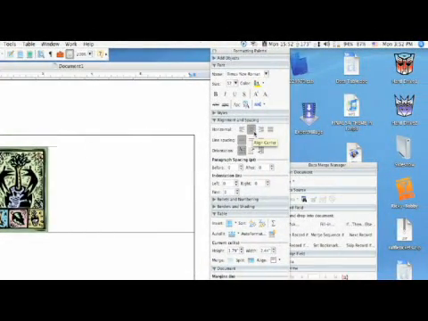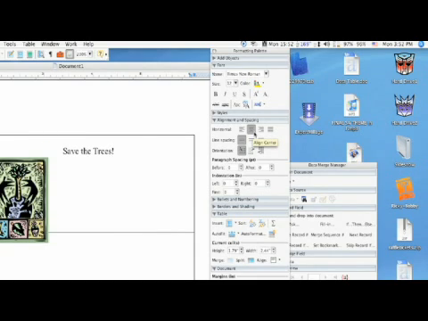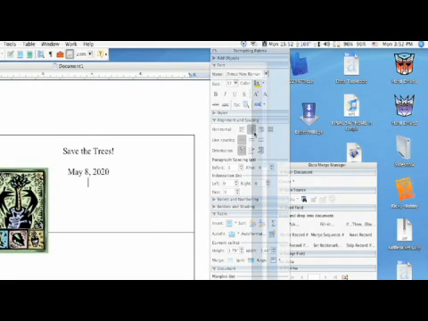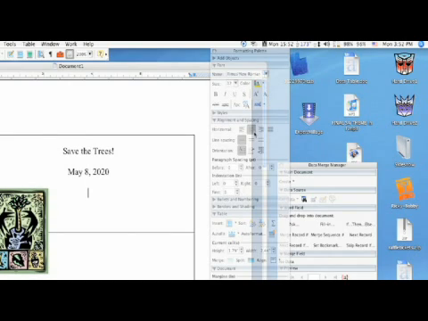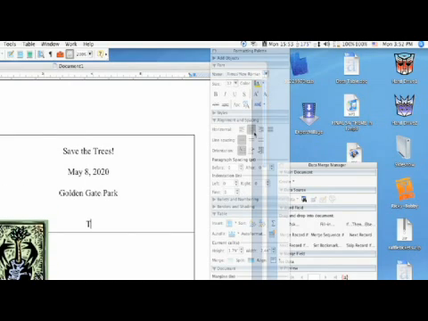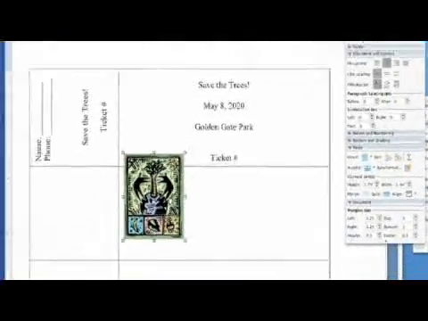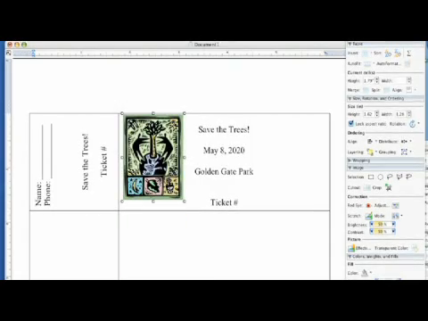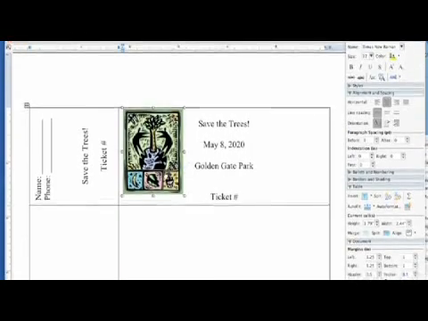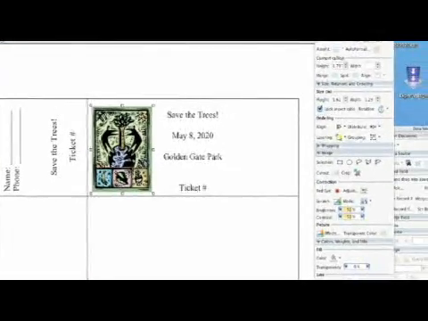You can then center this and then maybe put "save the trees," and then maybe put the date and the city or place, and then down here again you can put your ticket number. Place our picture back up here so it's kind of out of the way.